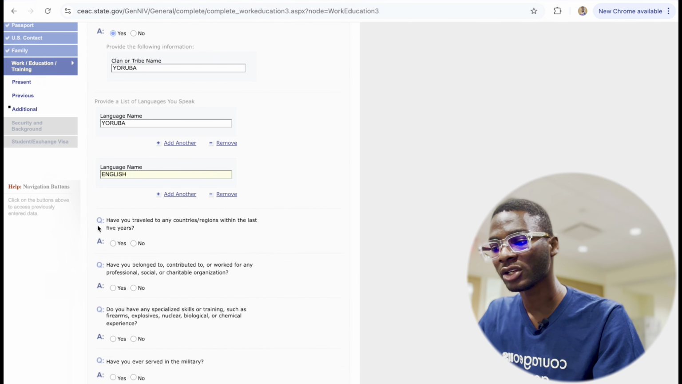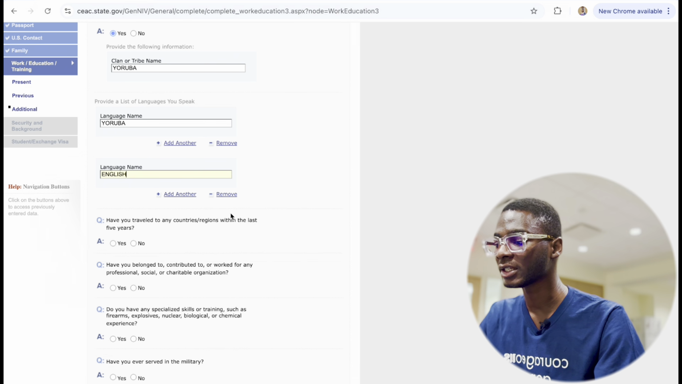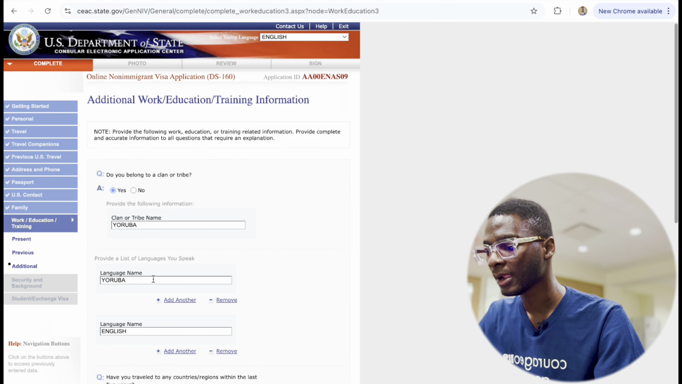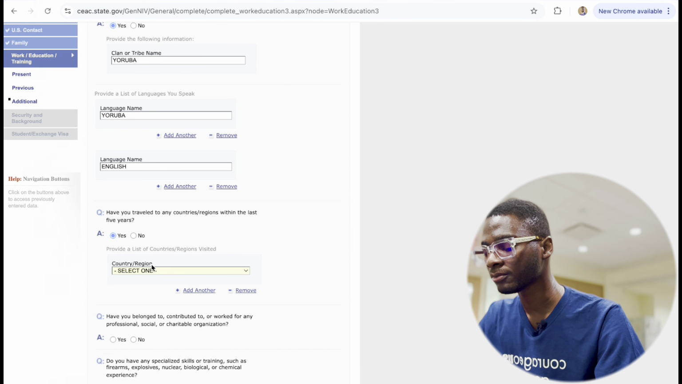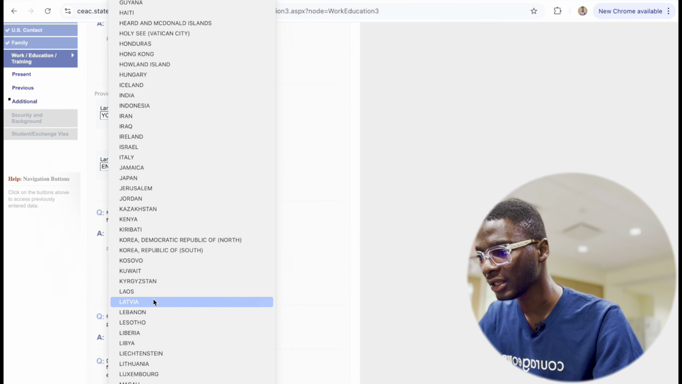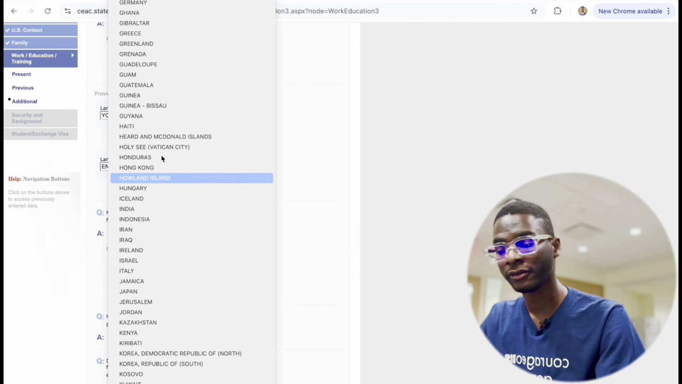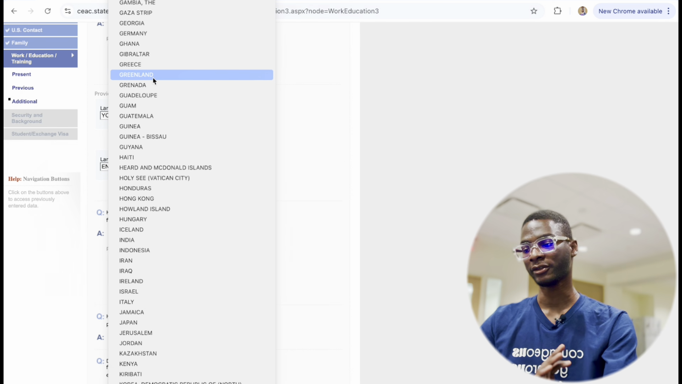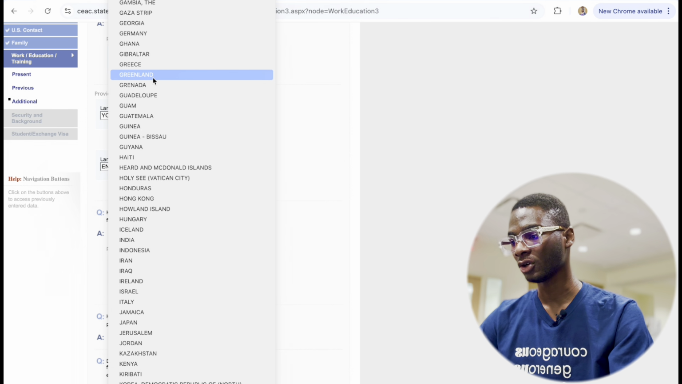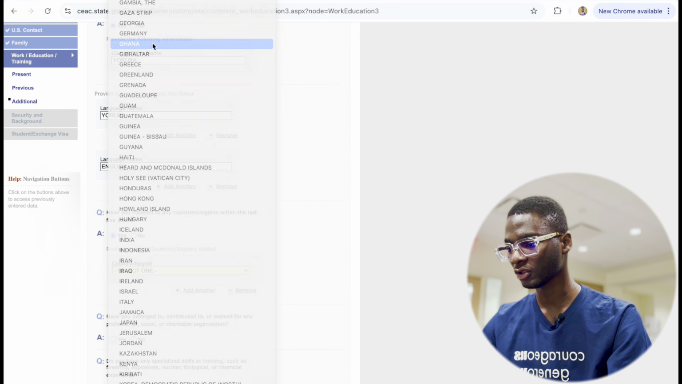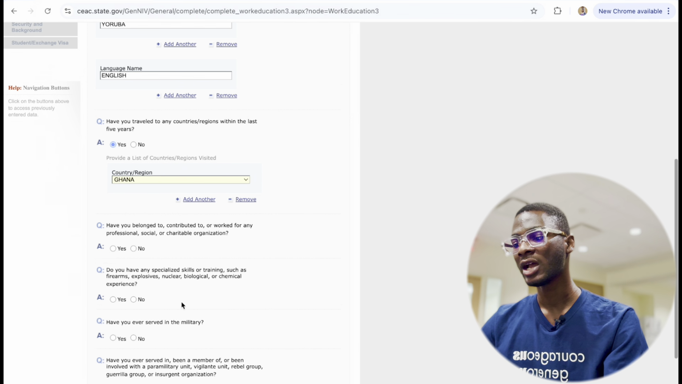Have you ever traveled to any countries or regions in the last 5 years? I will say yes. I was in Ghana. I'm going to pick the country that I was in. If you haven't traveled before, you can decide to say you have not traveled before. It's not a penalty at all, but if you have, it's good. Show that you've built some sort of travel history. And if you've traveled to more than one country in the last 5 years as well, you can also put it here.